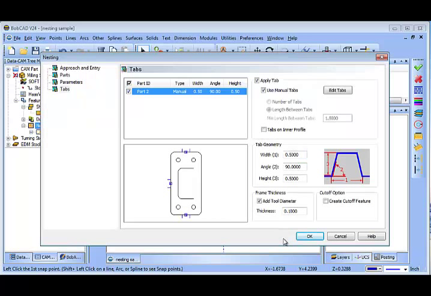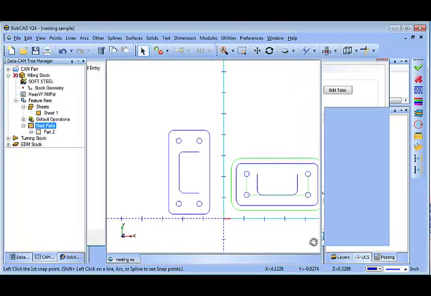So those are a couple of different methods for how to set up the tabs, their location, and the number of tabs. The other option that you have here is your tab geometry. This is the width of the tab, the angle it's going to be at, and the height of the tab. The width of the tab we could say is 1/4 inch, the angle of the tab we could say is 45, and the height of the tab we could say is .125. Frame thickness, add tool diameter, we'll leave that default. We'll go ahead and click OK.